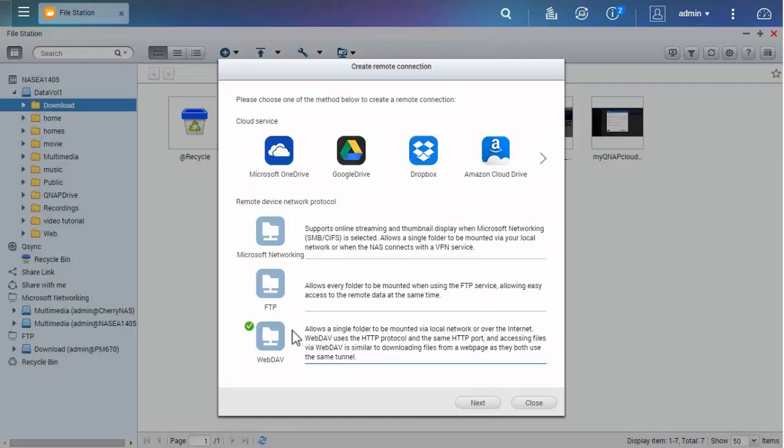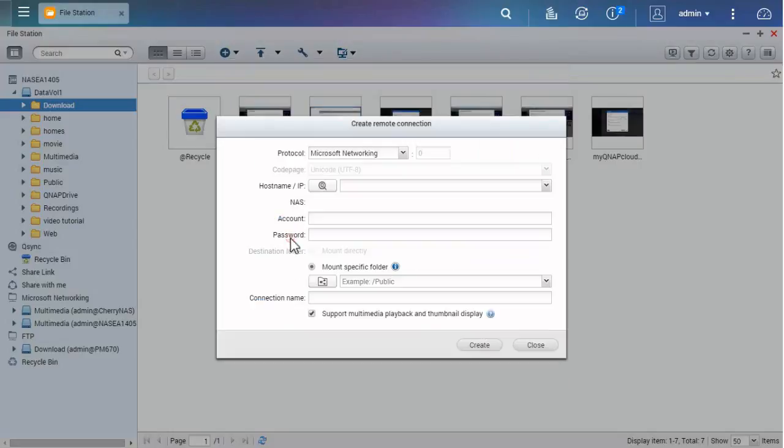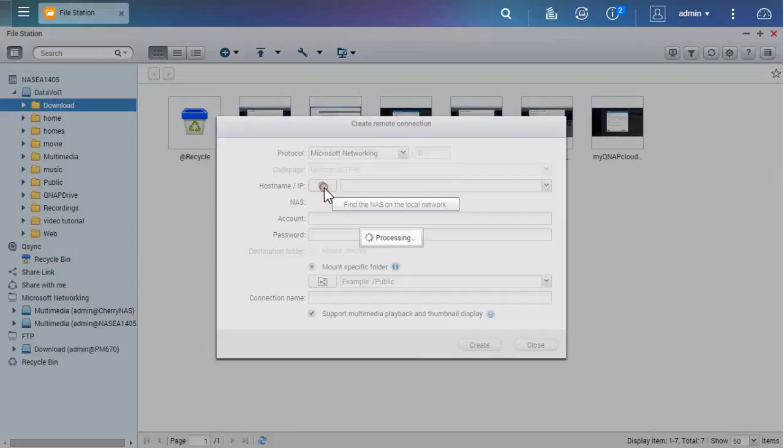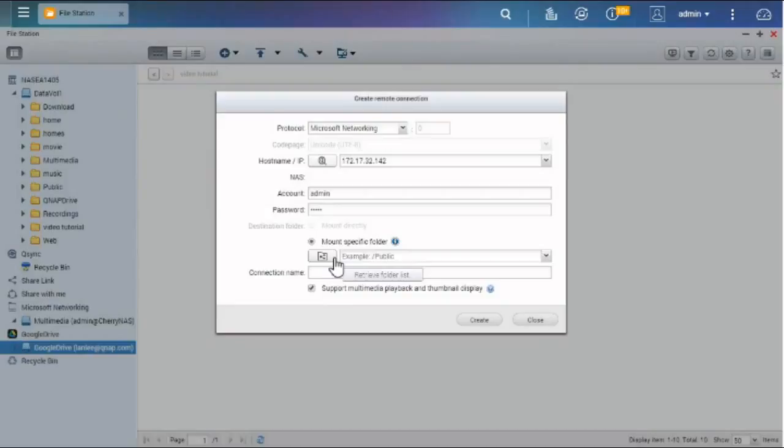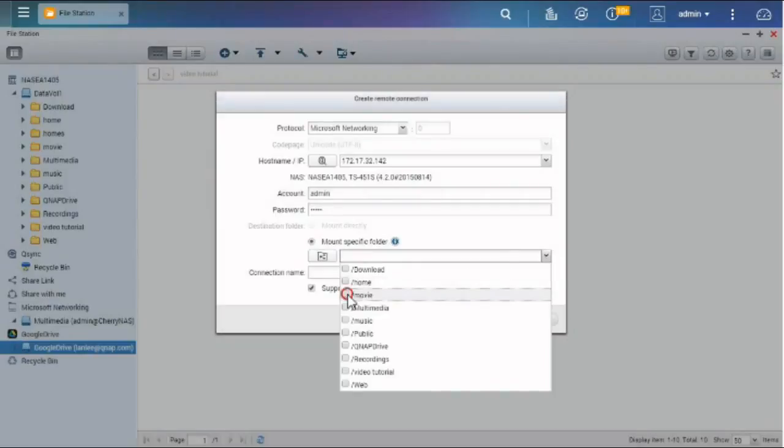Use Microsoft Networking as an example. After you click, you will see a pop-up window where you can enter necessary information. You can click on the magnifier button to find your NAS on the local network, or manually enter the hostname or IP address. Enter your username and password and click the Share button to retrieve the folder list. Then you can select the folder you want to mount.